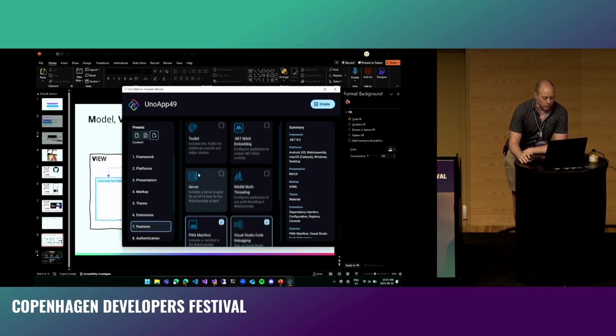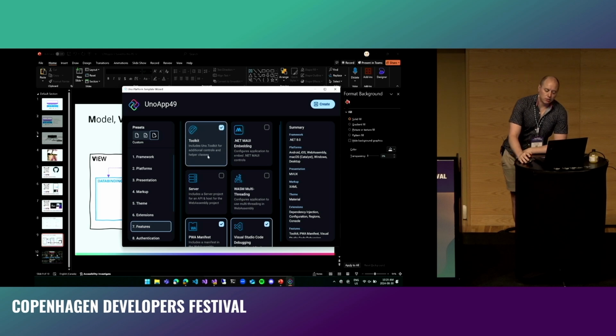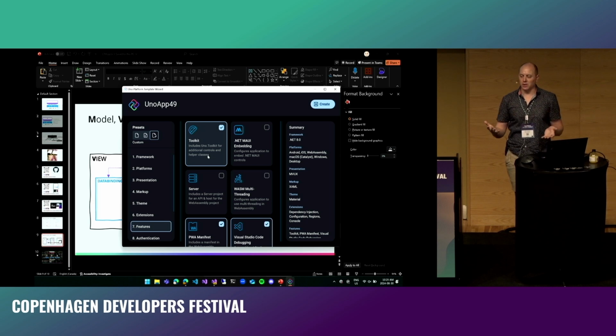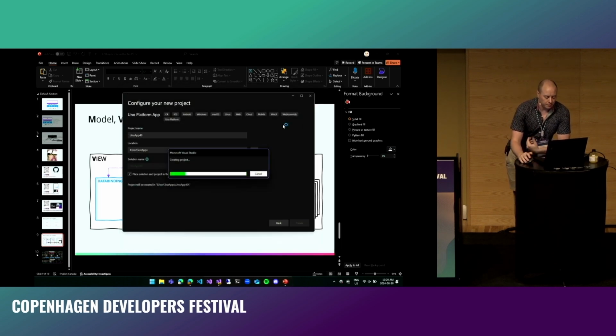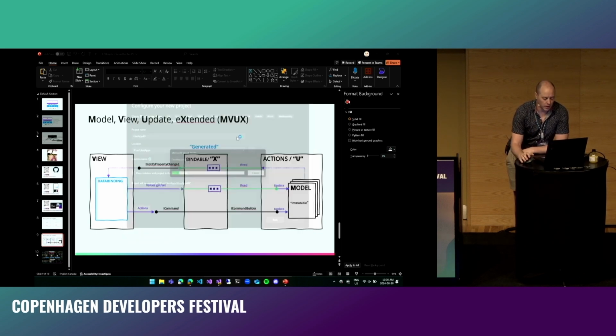And the only other thing we will add is the toolkit. So the Uno Toolkit is just basically a set of additional controls and helper classes that are just nice for building applications. And they're built, obviously, for cross-platform. So they work on all the platforms, including Windows. So let's get started and build this application. So that was the wizard, basically. So you can set up everything sort of as you go.